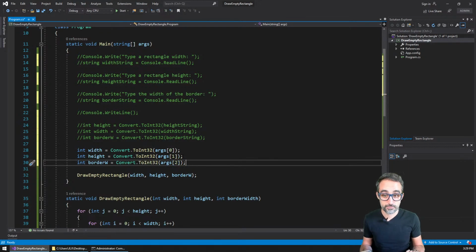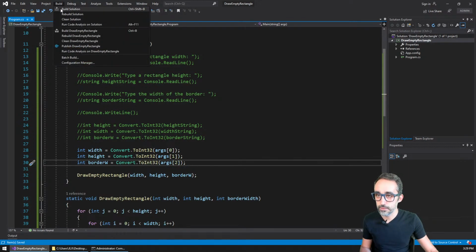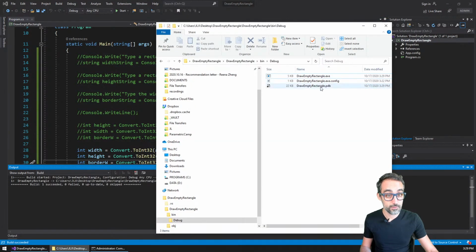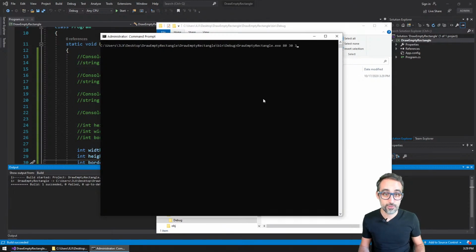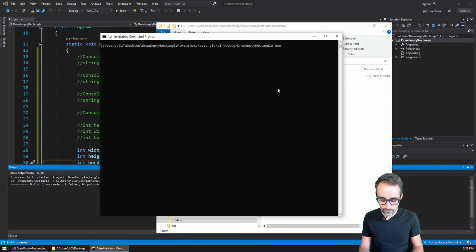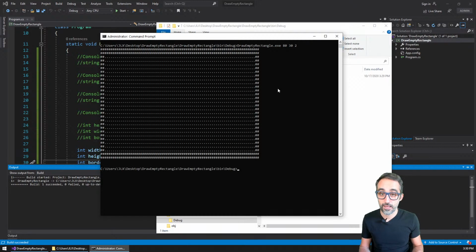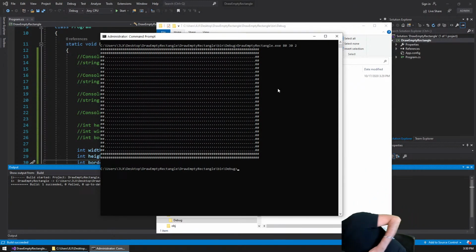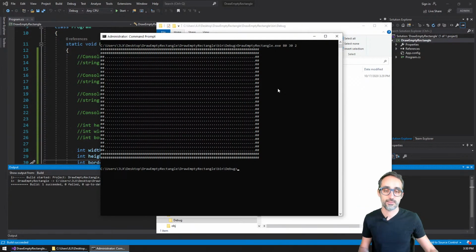All right? And then if I save this and if I build this, my draw empty rectangle has updated and now behaves differently. So now if I do draw empty rectangle, oops, what have I done? Oops, okay. So I'm going to say draw empty rectangle with a value of 80 and now the height of 30 and the border of 2. Now you can see that the rectangle shows right away without having to take input from the user. The input has been passed as arguments in the same call. All right.